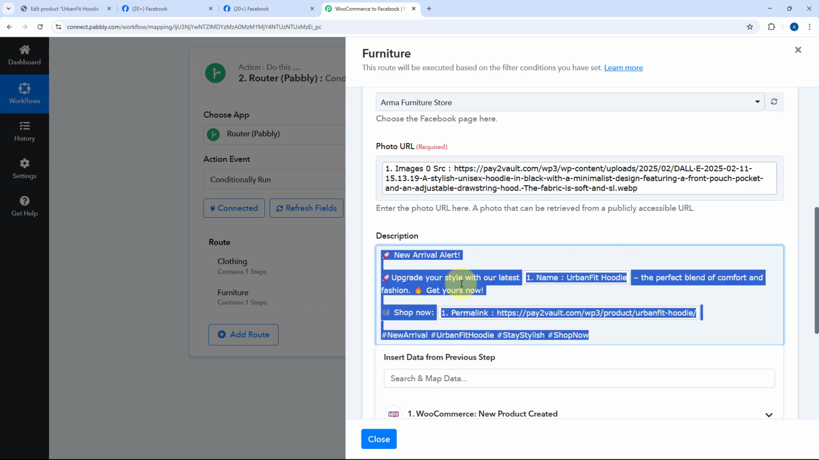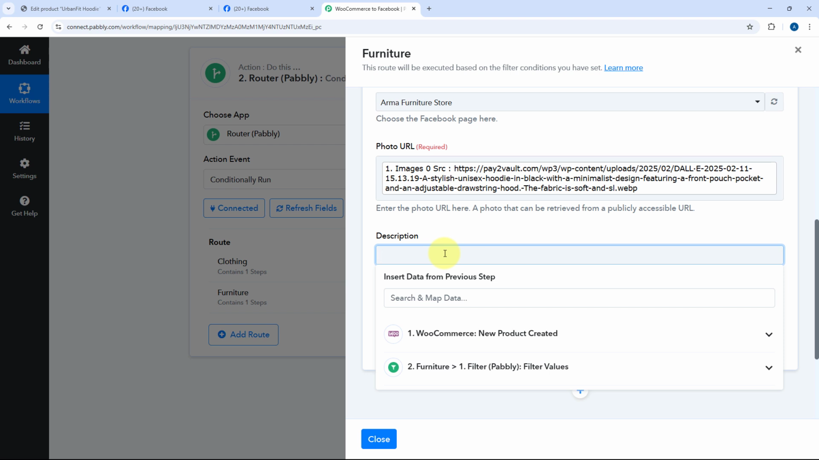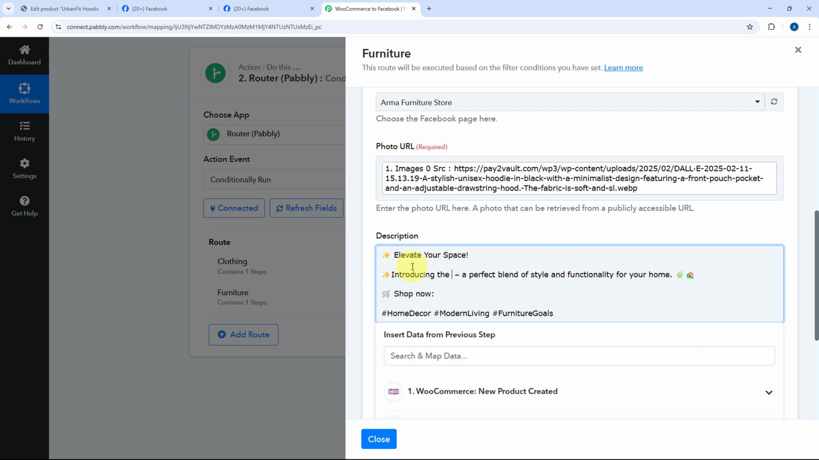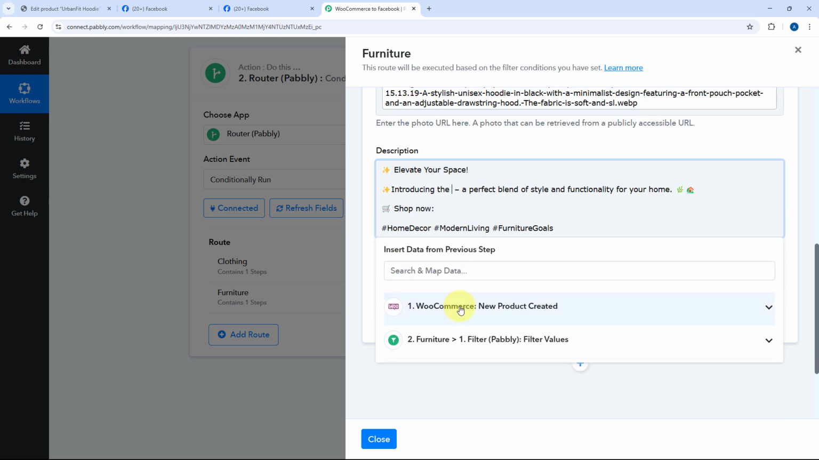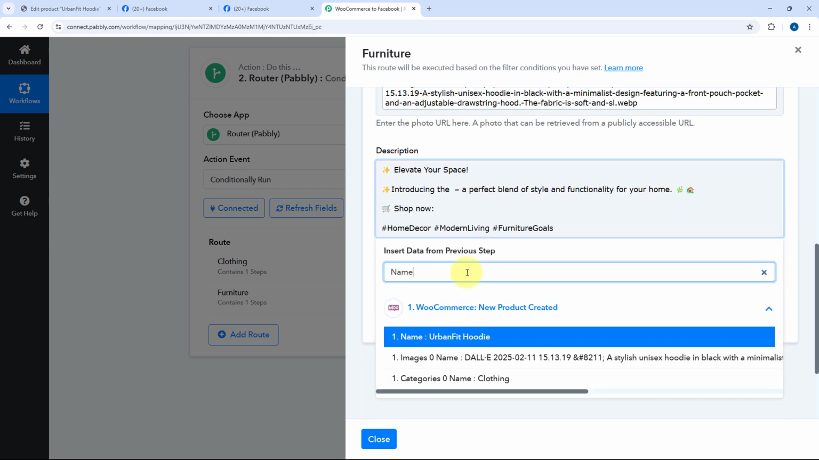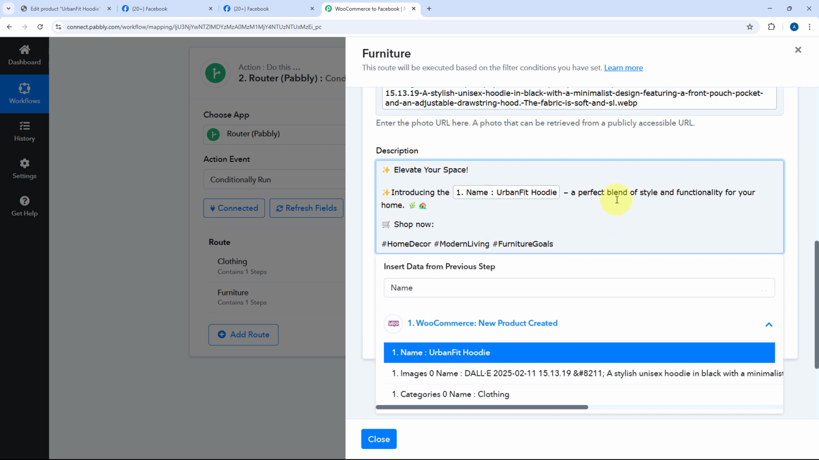But we are going to clear this description and add a caption or a description which is suitable for the furniture business, or our furniture business's Facebook page. So let me just add a description or the caption over here. And this is the kind of caption I want to add. Elevate your space, introducing the, and after that we are going to enter the name of the product. So I'll just search for the name of the product response over here and map it.